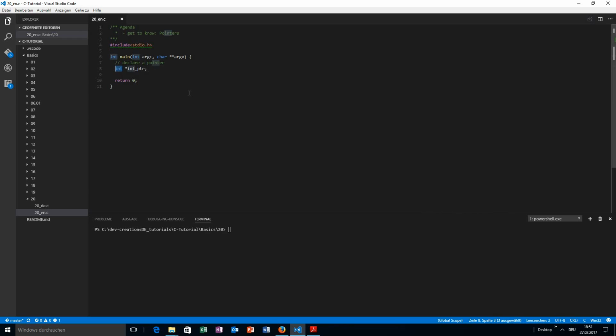And a pointer has a data type and a name, like a variable. So we can also go here and say, okay, that's a character pointer, and that's perfectly fine. So this one is an integer pointer, and this one is a character pointer.